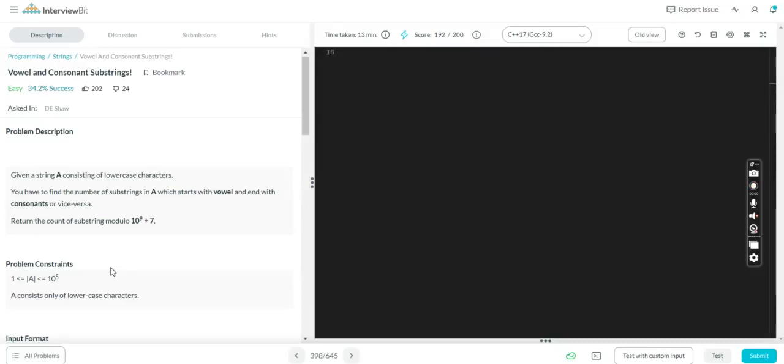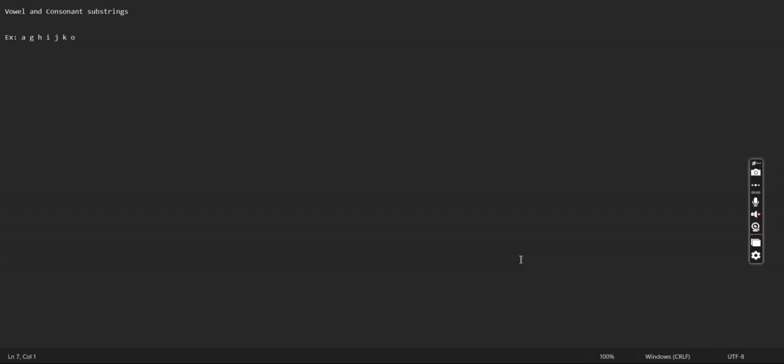Hello everyone, let's take a look at this problem, vowel and consonant substrings. In this problem, we have to find the number of substrings such that they either start with a vowel and end with a consonant, or start with a consonant and end with a vowel. Now let's take a look at an example to understand this question better.